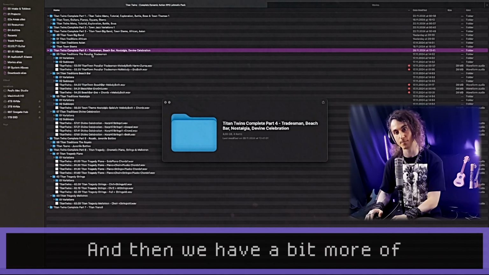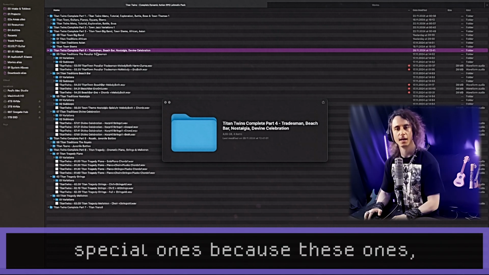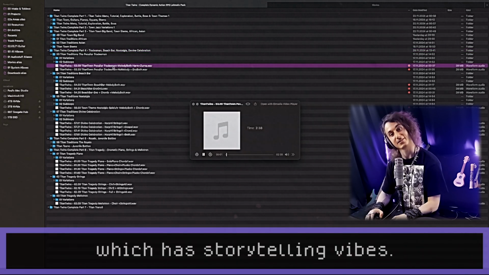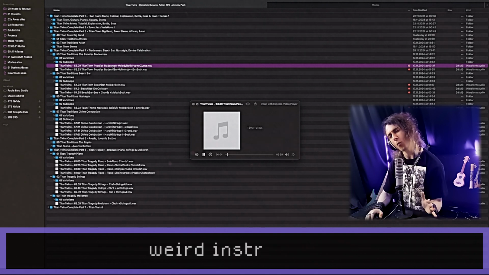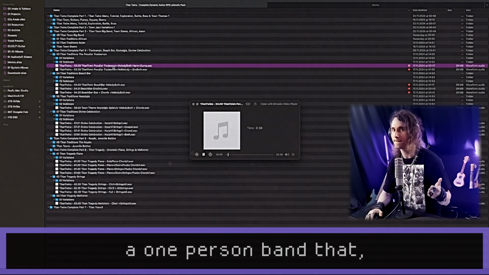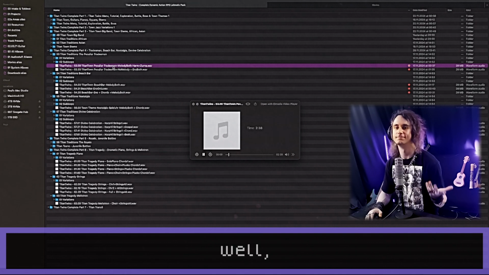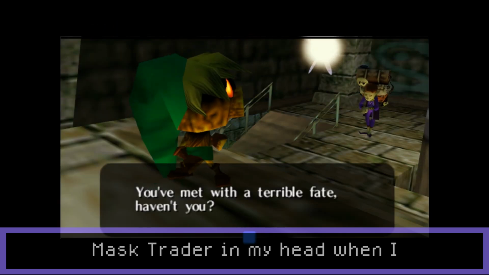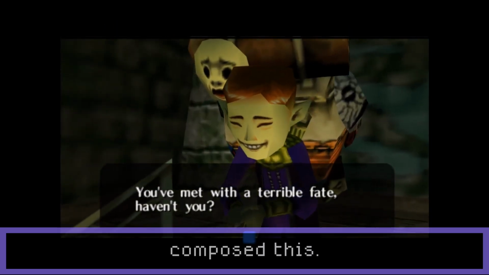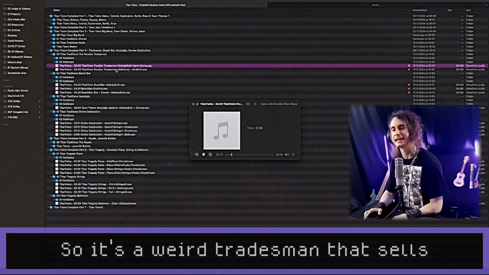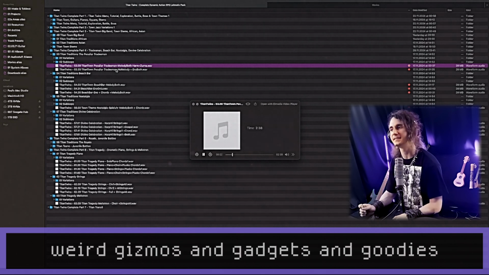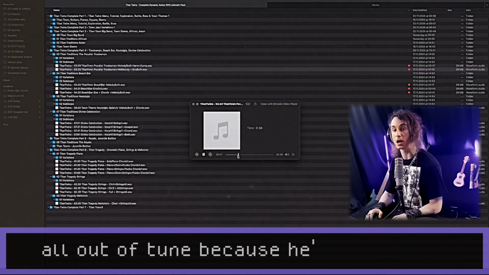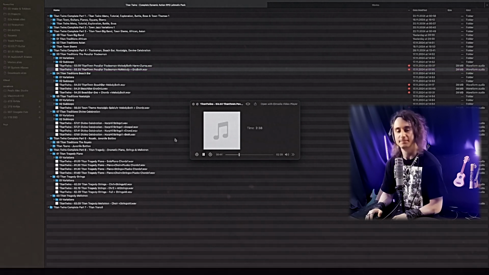And then we have a bit more of special ones. For example, we have the peculiar tradesman, which has storytelling vibes. This one has lots of weird instruments. It's supposed to be like a one-person band, and well, peculiar tradesman kind of gives it away. I had the Majora's Mask trader in my head when I composed this. So it's a weird tradesman that sells weird gizmos and gadgets and goodies, and has very weird instruments that are all out of tune because he's just wacky.